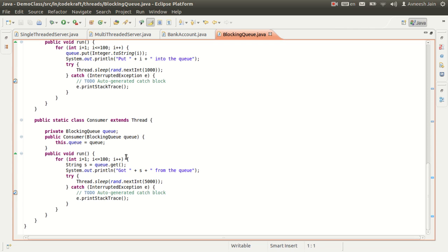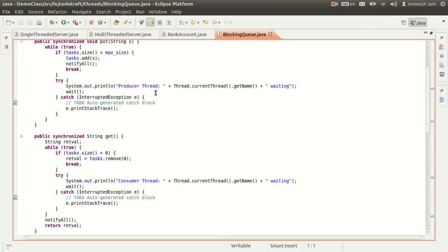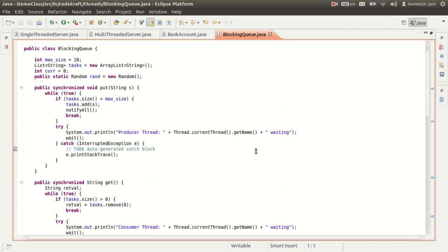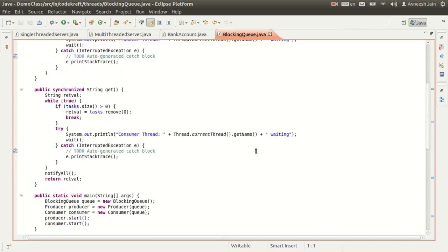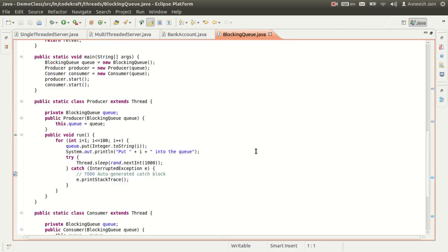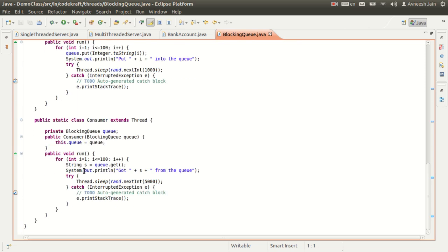Once it goes beyond 10, we should see a message printed onto the console, which means that the producer thread goes into a waiting state. And every time a consumer goes into a waiting state, we print consumer thread waiting. But in our case, it's very unlikely that the consumer thread will be waiting, except at the very beginning. Whenever a producer puts anything into the queue, we say that it has put this into the queue. Whenever the consumer gets something from the queue, we say the consumer got something from the queue.